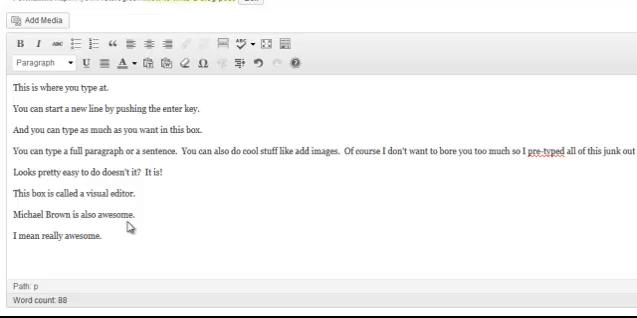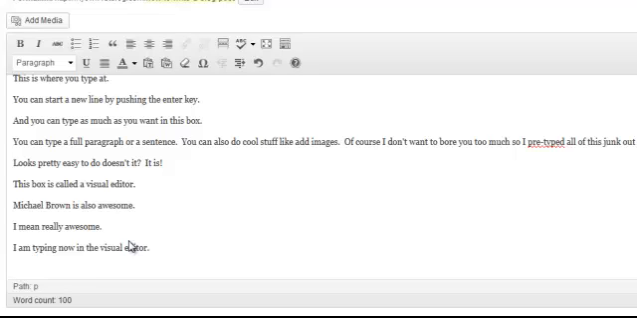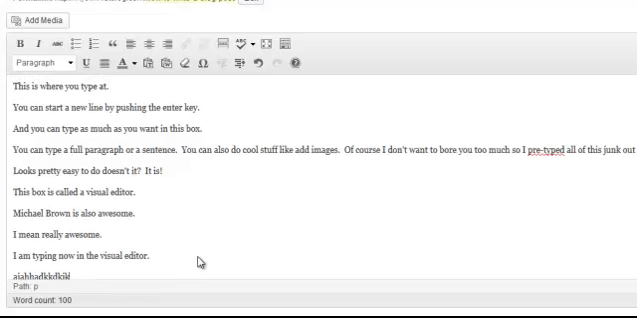Now the cool thing with a visual editor is that everything you do in here shows up as you do it. So if I were to go down here and type, and I'm going to go down here because I've already got some pre-typed stuff in here to save some time for you. But I'm going to type here. I am typing now in the visual editor. Okay, so you can see everything I do, it shows up in the box. So if I were to hit enter, it drops me to a new line. I can start typing again right here. Okay, very, very simple to do.